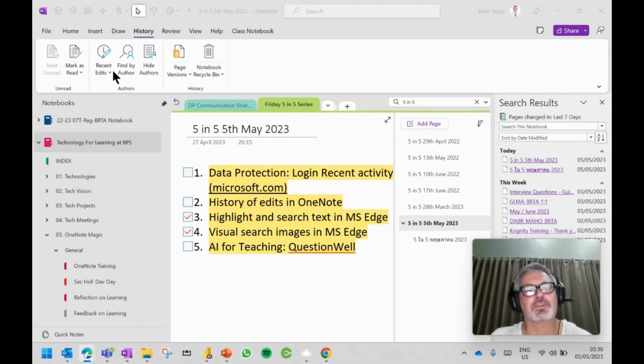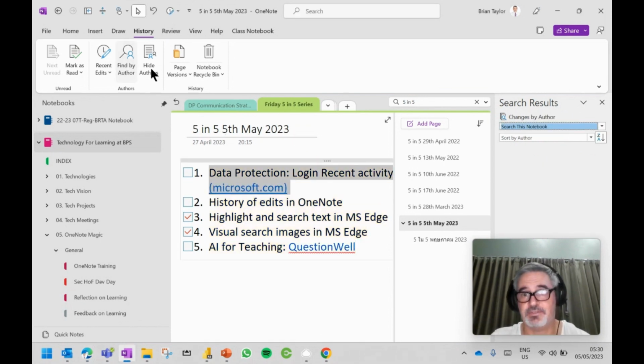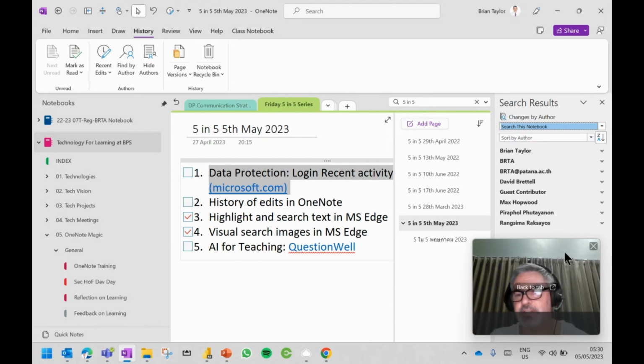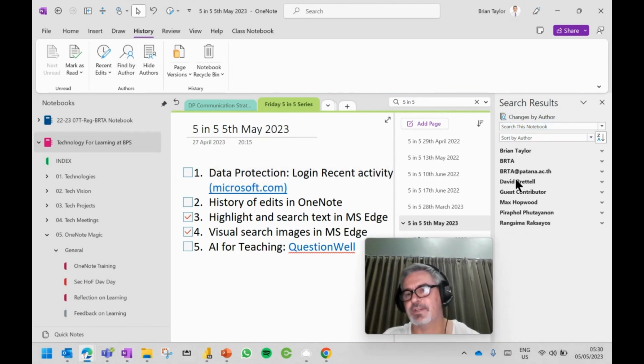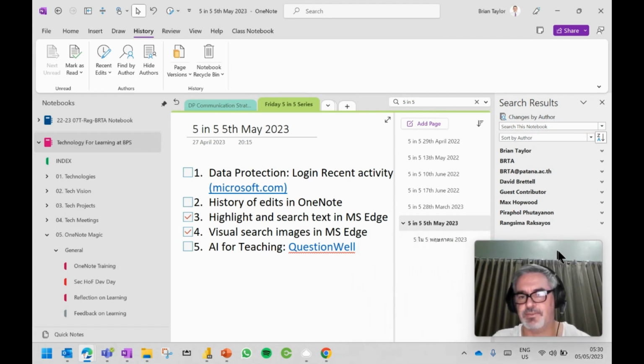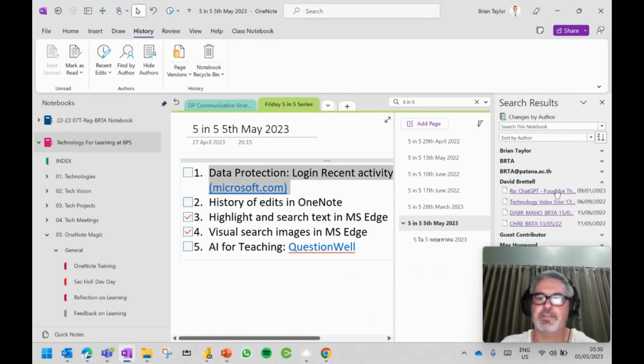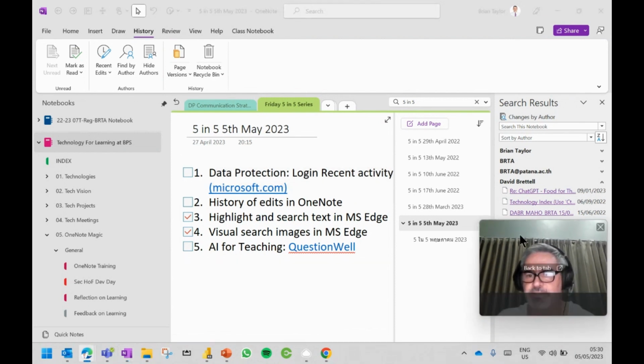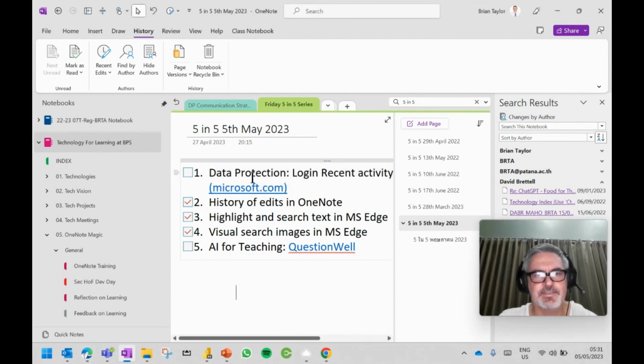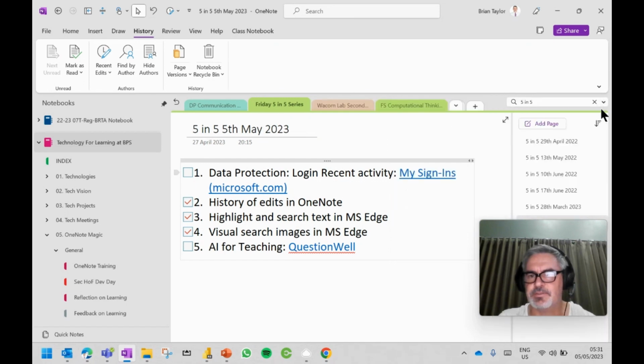You could also search actually by author. So if you wanted to find quickly, this would be a list of your students, and if you've edited those pages or viewed those pages later, you can then go and see all of the different pages that people have edited. Really useful.